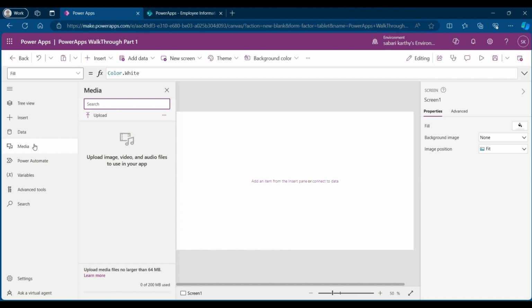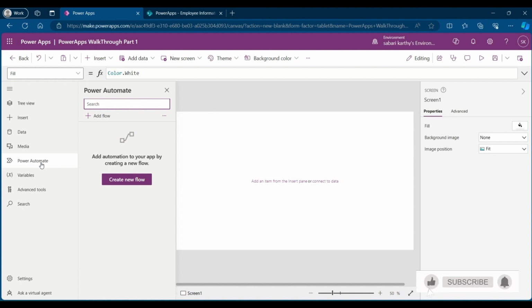The next section in our list is media. Here we can upload images, videos, and audio files to use in our apps. Next comes the Power Automate section. This section will list down all the Power Automate flows that the app is connected with. You can either create a new flow from here by clicking Create new flow, or you can add an existing flow which has Power Apps as the trigger by clicking on the Add flow option.